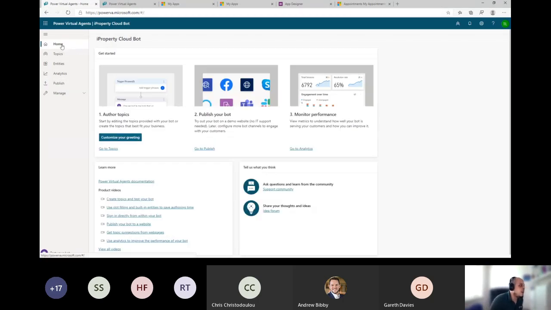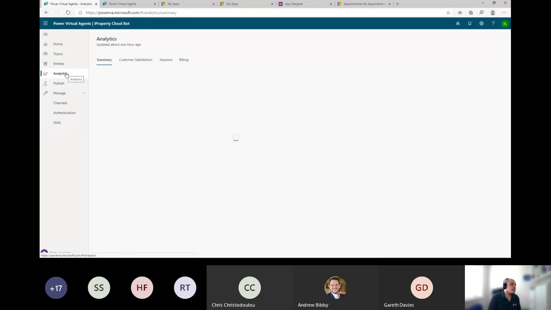I think that's a key part of what I wanted to show you today, which is how we do the skills, so AI skills, authentication channels, go through the topics, the entities, and the analytics. So first thing first, analytics. Analytics are really important because it's a Power BI report, about 1 hour late, that brings in lots of information about all the sessions that you had. Imagine if you are an organization doing, I don't know, 100 sessions a day.